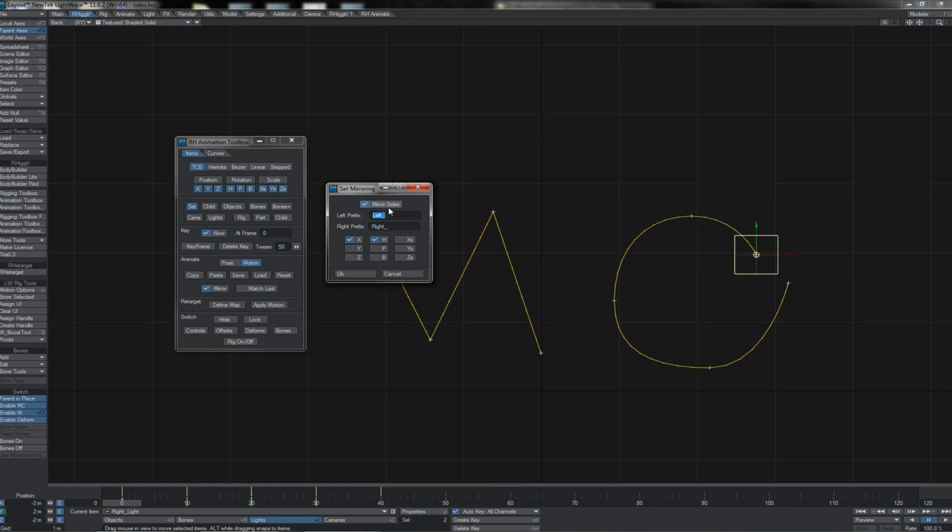Notice that it is asking for a left and right prefix. However you have got items named, whether they're single items like this, a hierarchy of bones, whatever, the left and right identifiers must be a prefix. They must come at the beginning of the item name. Beyond that, they don't have to be left and right. They could be any old rubbish that you want for the prefix naming, but they must be clearly identifiable from one another.